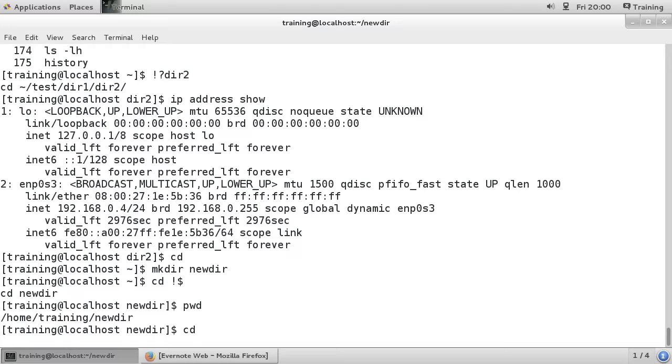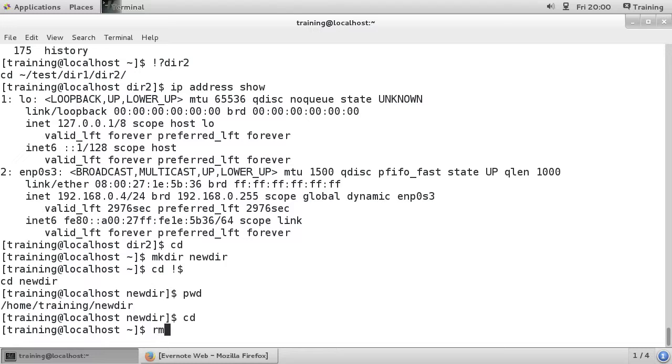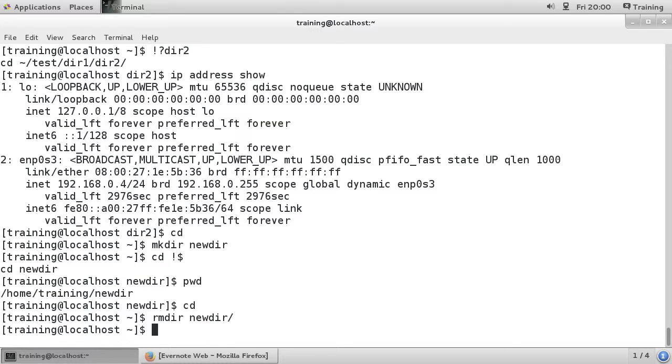So I'm just going to go cd by itself to go back to my home directory, and I'm going to remove that directory, new dir.